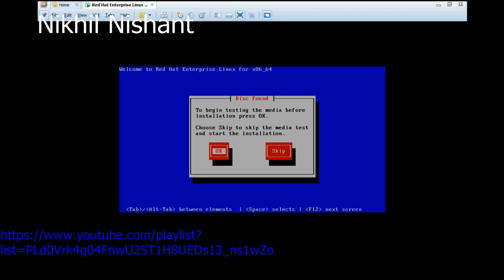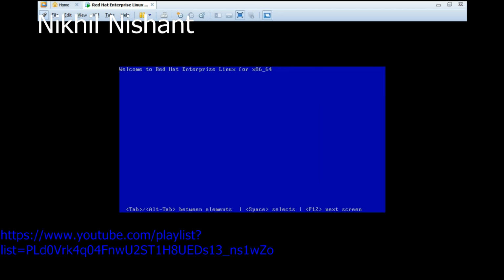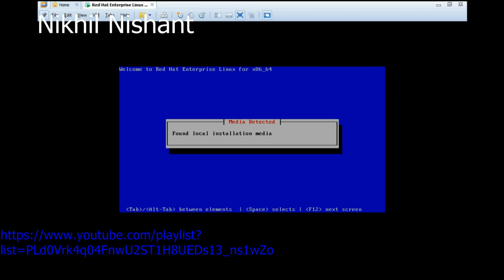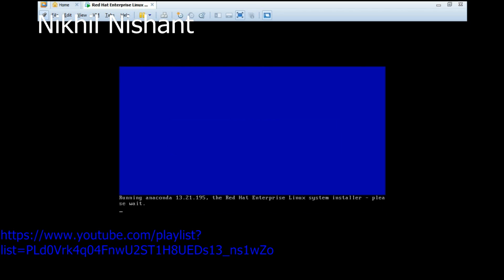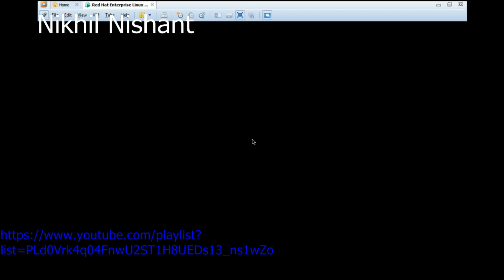Suppose you have provided a DVD disk, then in Linux 6.4 an option comes automatically for testing the media, whether it works correctly or not. For this we can go to OK, but I already have the ISO image in a separate disk, so we go to the skip option. After skipping, the media is detected and it found the local installation media. The system tells us that yes, I have already found the media.